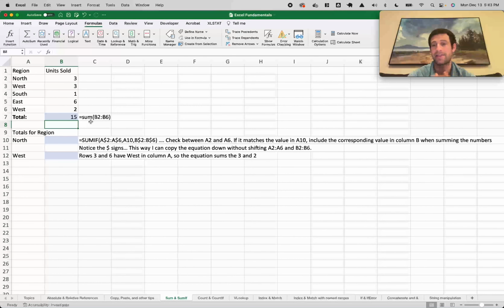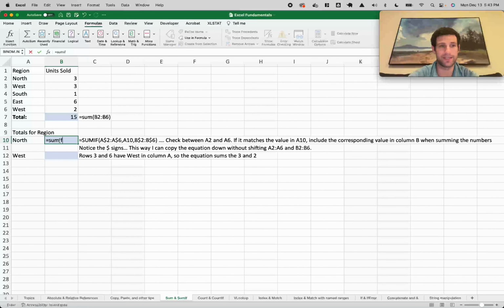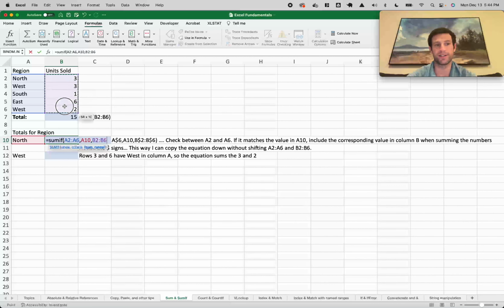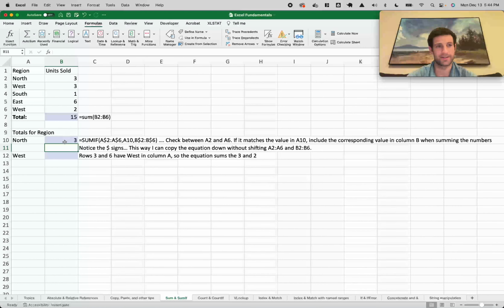So we want to say add the numbers if something is true. For that we can use SumIf, and the range is what I'm checking against. I want to check these for the word north. If I get the word north, give me the corresponding values to the right, and I'll hit enter. So north has 3. I don't see north anywhere else, so that checks out.